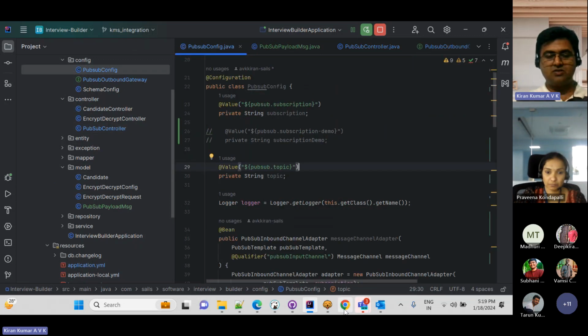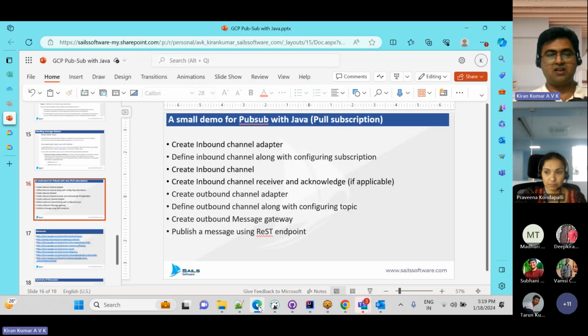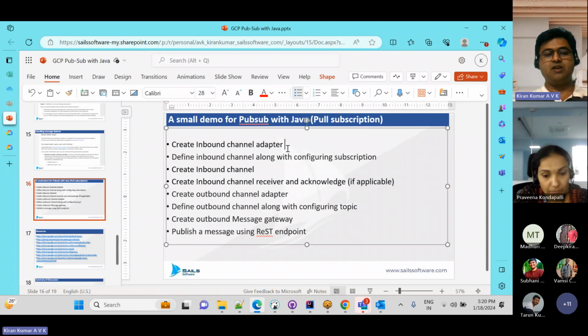Okay, so the steps are like, there are a myriad number of ways to configure this PubSub. I've actually used Spring Core integration along with PubSub to integrate this. Here we first configure the inbound channel adapter.